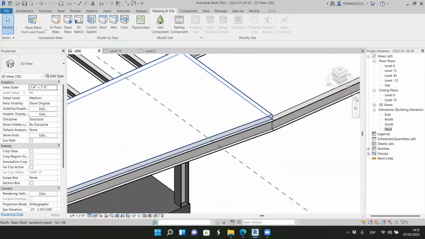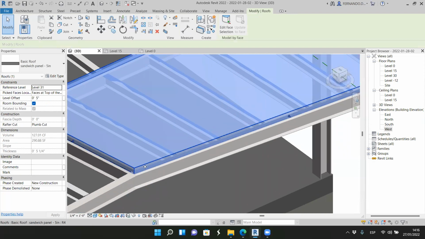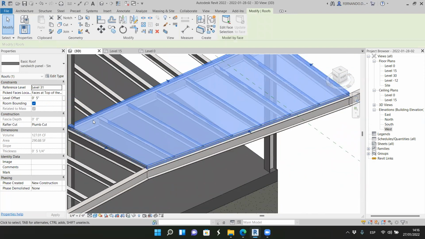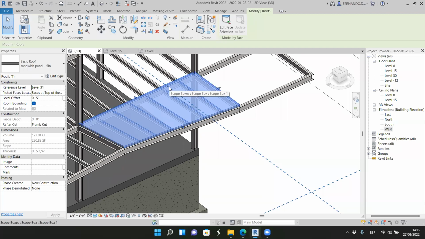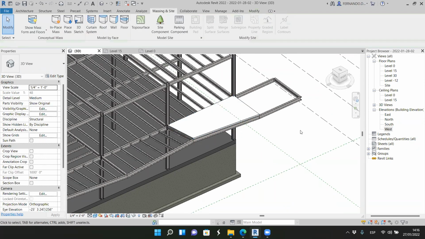And now we have this nice roof covering this beam system, and the roof is adapted to, it's not a plane, it's not a flat surface. So that's why you can't use the roof tool. If you want to create a roof with these kind of shapes, you have to select the massing inside.